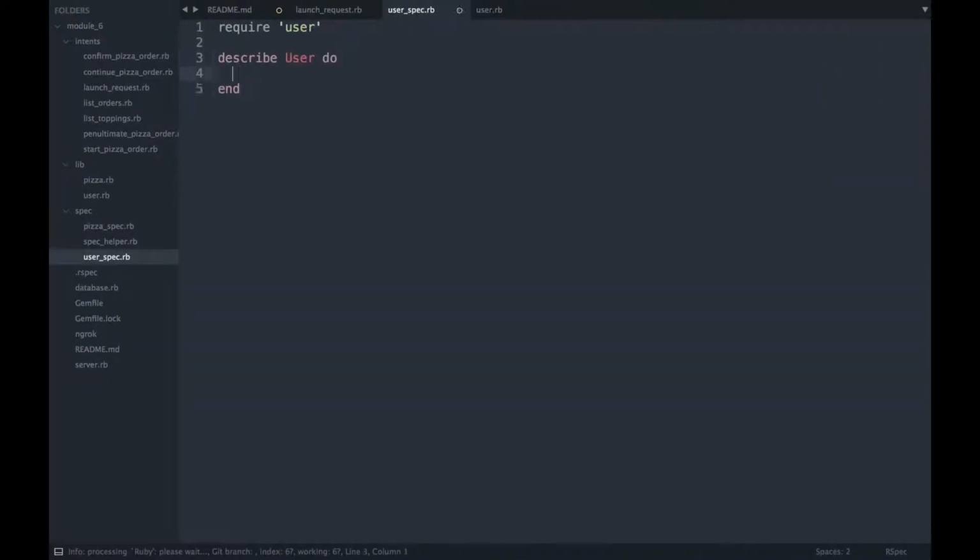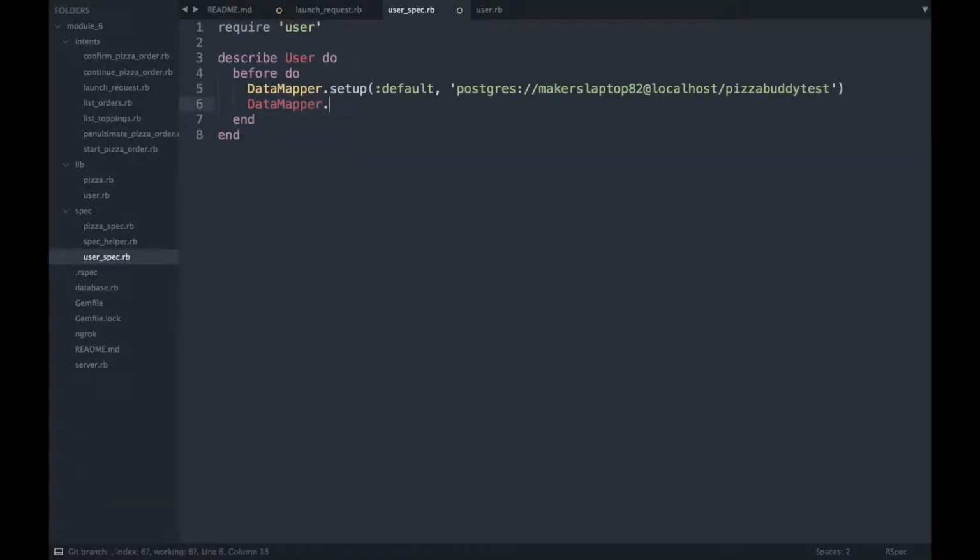So just as we did with the pizza, let's set up the test database for this particular interaction, this time auto-migrating only the users. Finalize will check that our models are configured correctly. And auto-migrate will update the actual database.